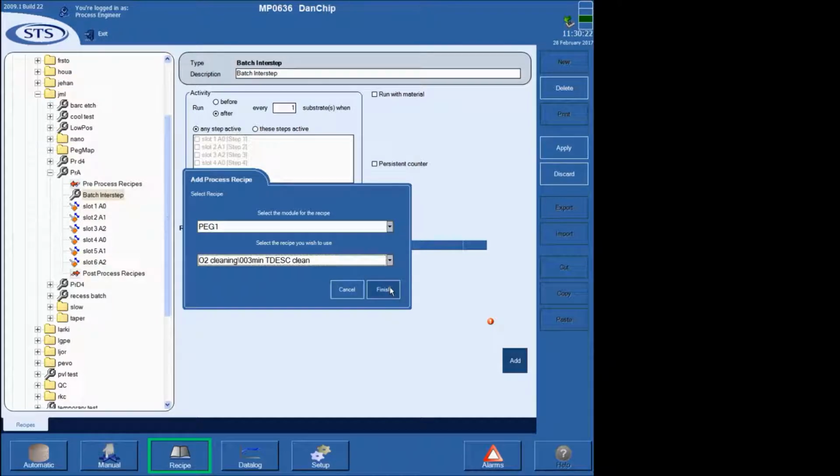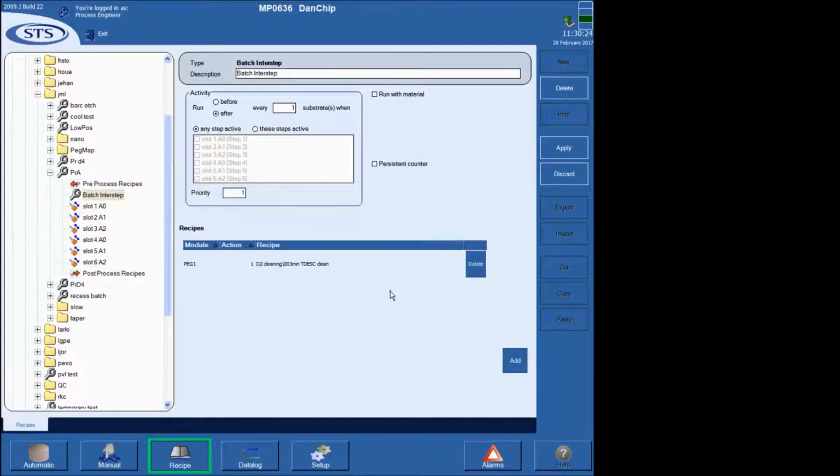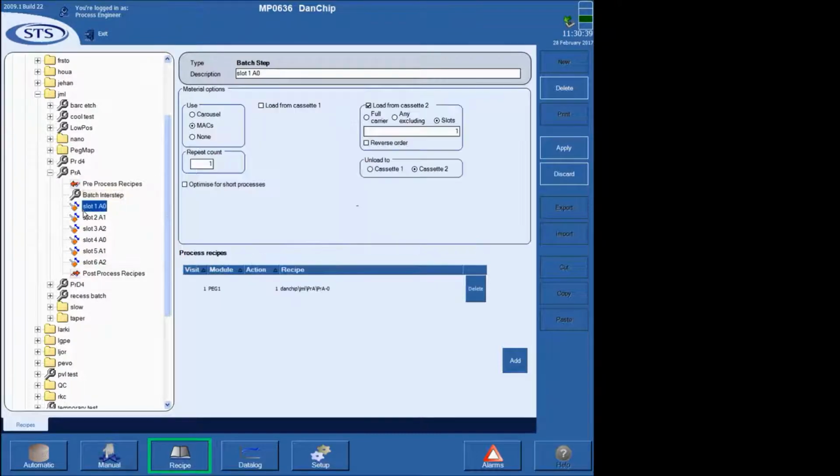O2 cleaning, finish, and the exclamation mark goes away. And you can see that it says run after every 1 wafers on any active step. So that is good. Okay, so these are the process steps. And it's almost the same.